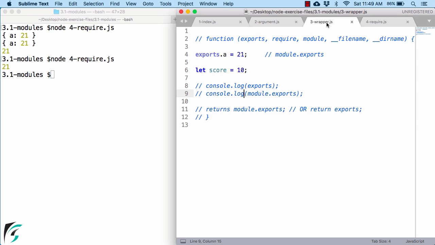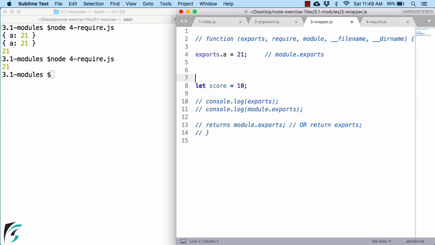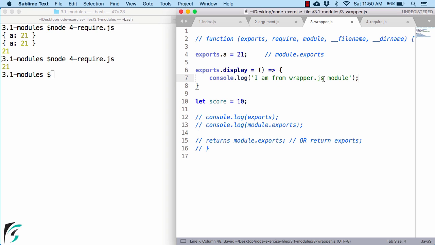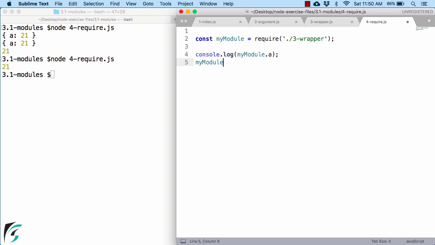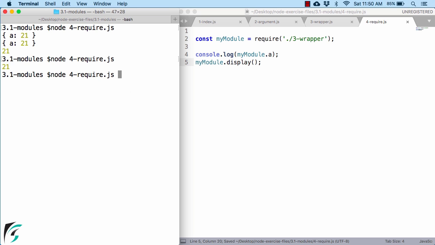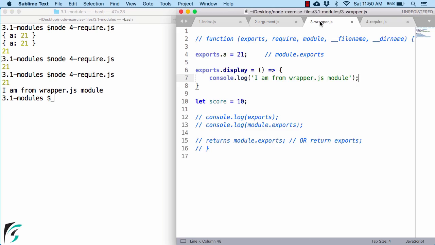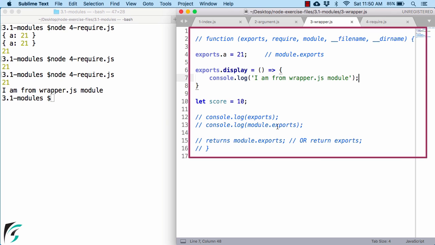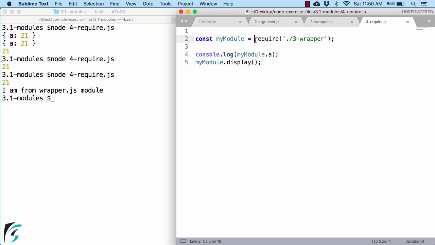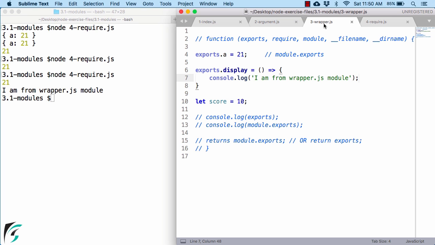Now apart from these variables, you can also define some functions within a module. For example, I will keep it as an arrow function and write some code here: I am from wrapper module. So you can access this function by using myModule.display. If you save it and run it, then you will find this output. How cool is that? Our wrapper.js file is acting as an external module which we can use anywhere by using this require statement. Fine.